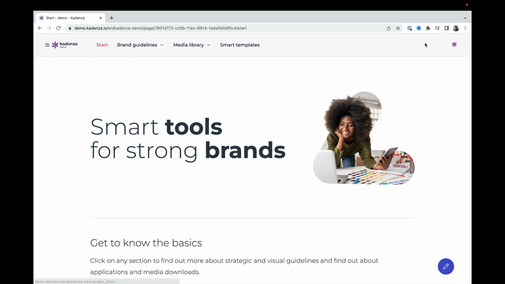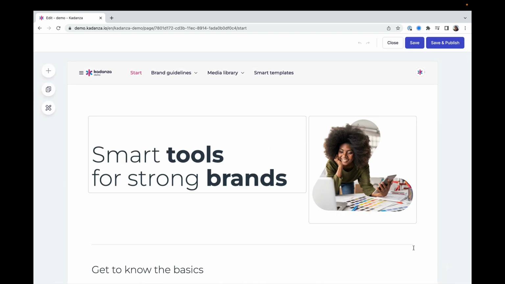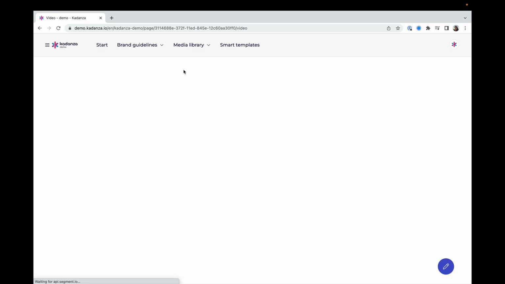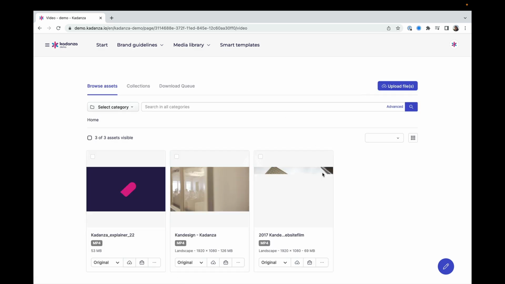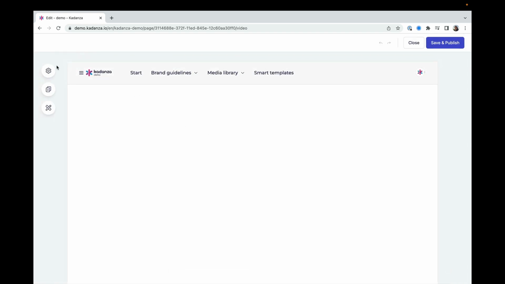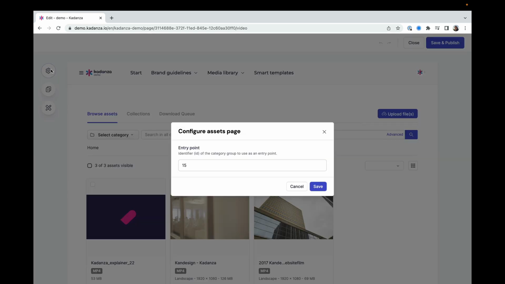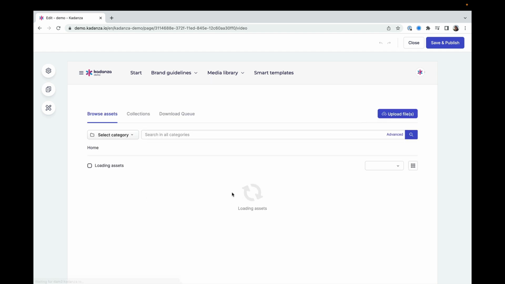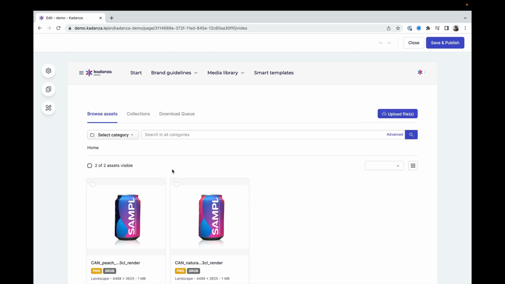Let's go back. Let's go to editor mode. But in order to see that configure assets page, we need to go to the assets page. And when we click here and go to editor mode, we will see that the configure assets page option is visible. And for this part, it is using entry point 15 and we change it to 3. And this way, we will only see the samples.